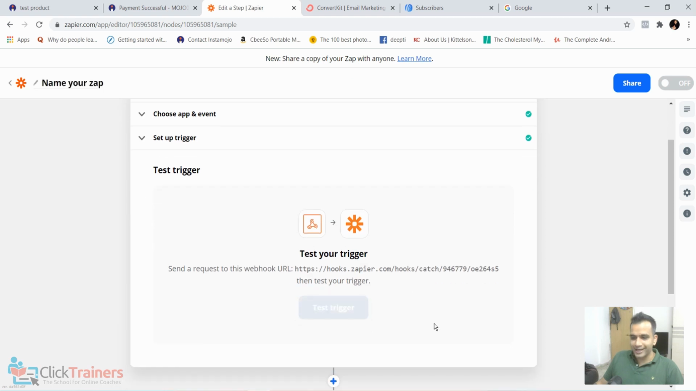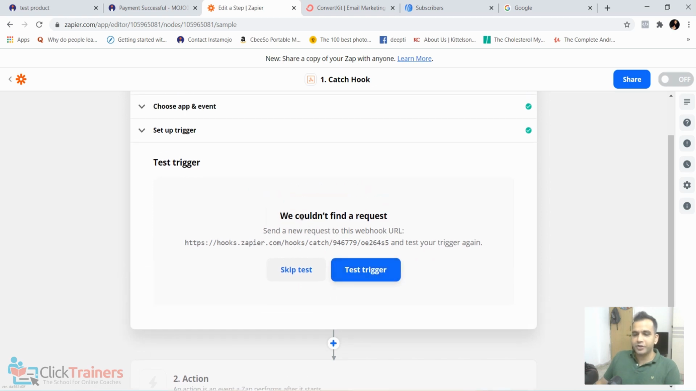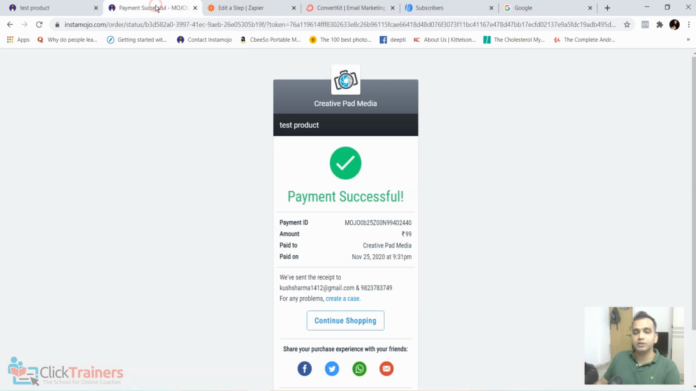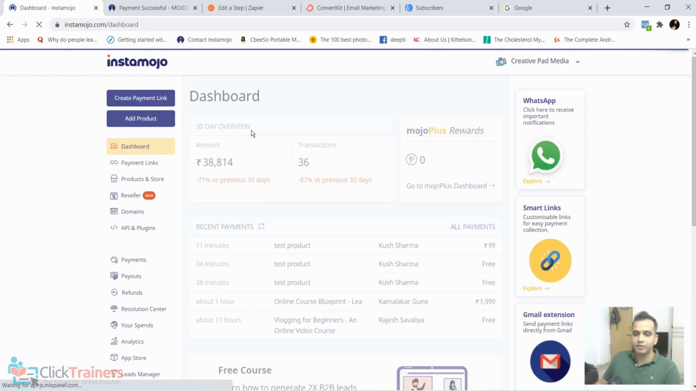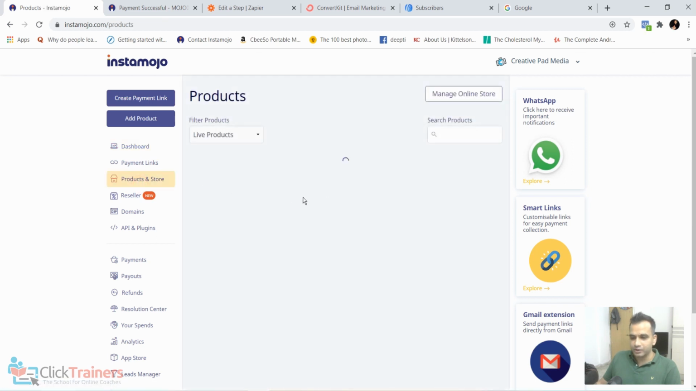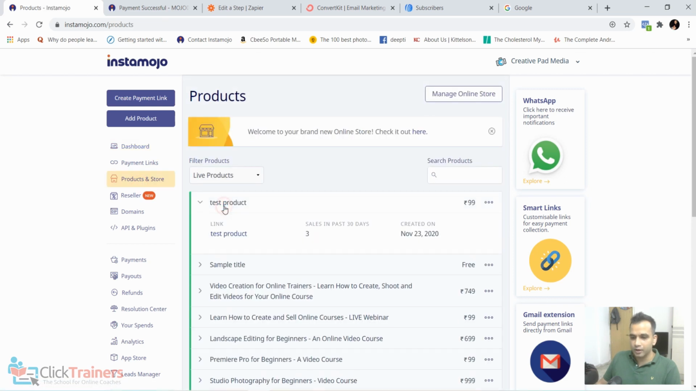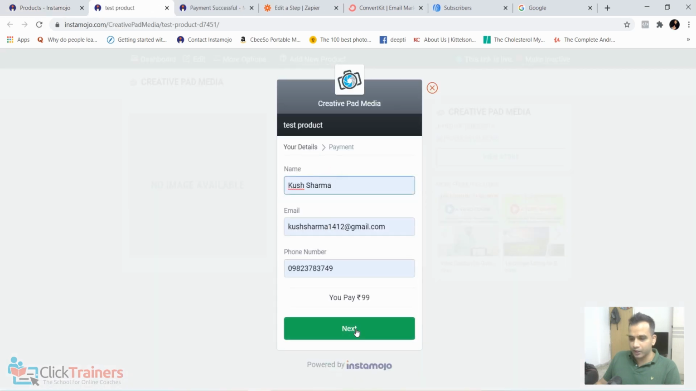Okay, so we're going to click on test trigger. Okay, so it's showing me we couldn't find a request. That's because we'll have to make a payment again, because we've just put the hook right now. It's not able to locate that product. So in order for this to happen, we'll just do this again. So I'm going to go here and make a payment again quickly.